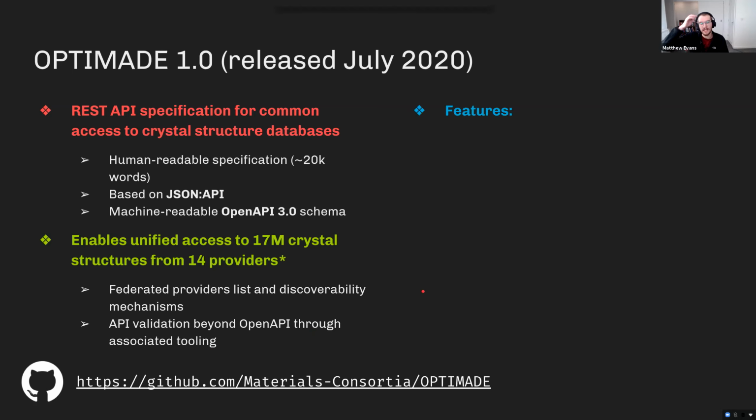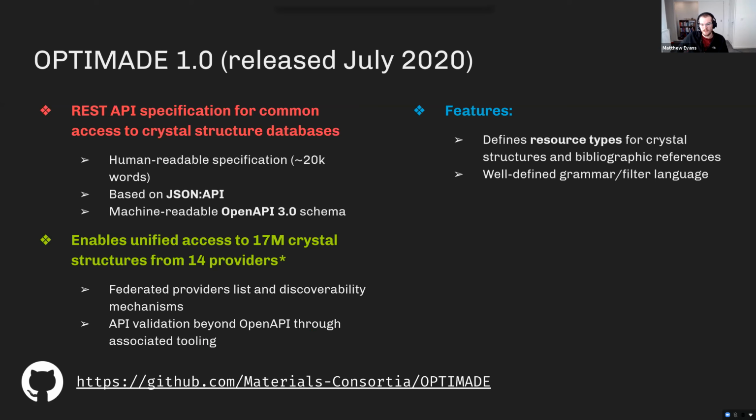So some of the features, I think I've spoken about this already, but we have these resource types for crystal structures and references. We have a fairly well-defined grammar and filter language that you'll be using in the exercises. We also have what we call an introspective info endpoint, which allows you to ask the database what it actually serves without doing full queries. We'll show you that as well.